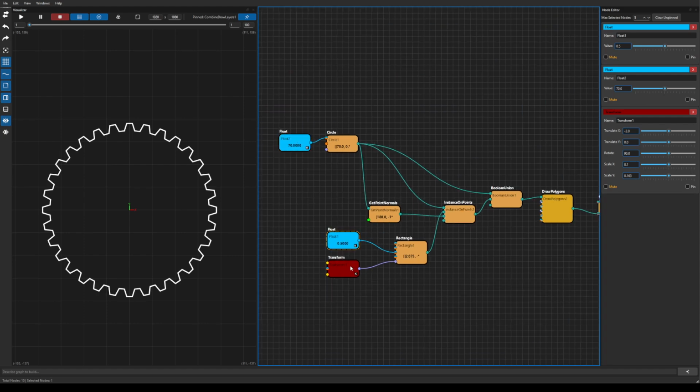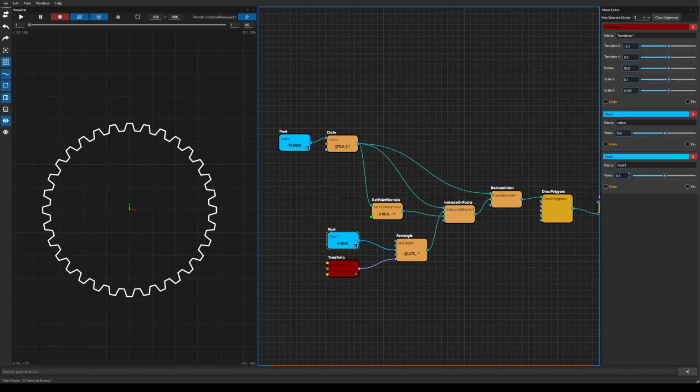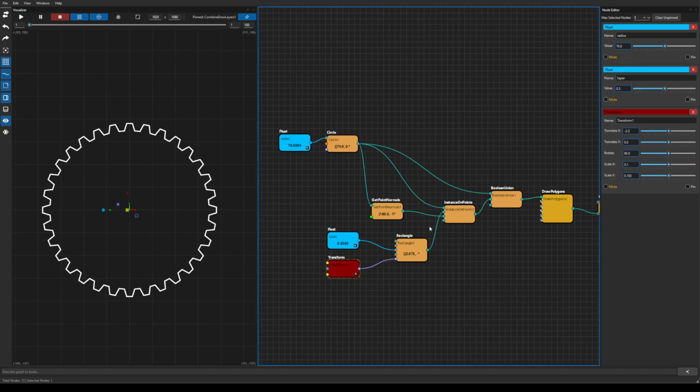So let's go in there and name these so that they make a bit more sense. So this is the radius. This is the taper, circle transform.